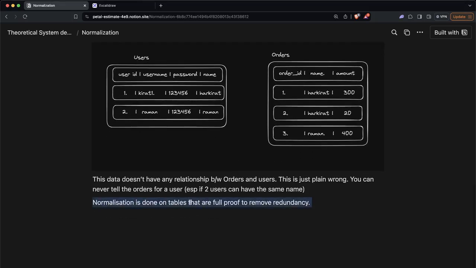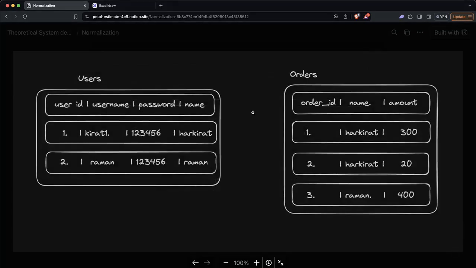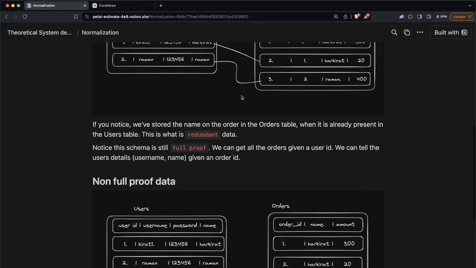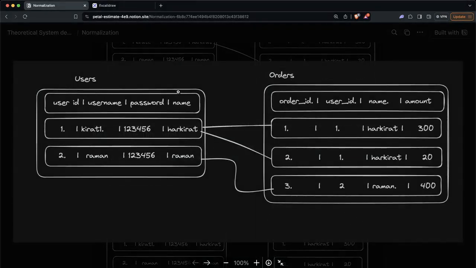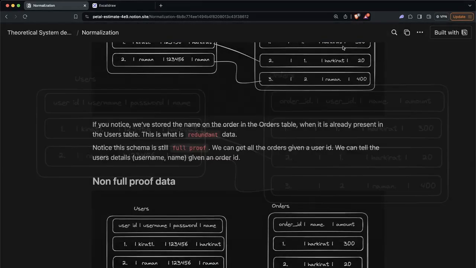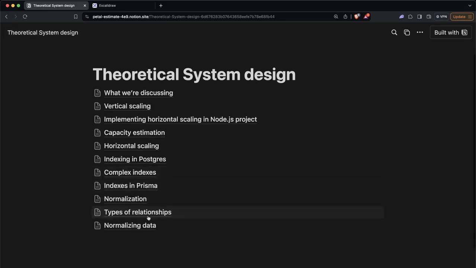Normalization is done on tables that are foolproof, in the sense that this is plain wrong. Normalization has nothing to do with this. It has your data is foolproof. You still have all the relationships, but you're still storing some extra data here. So how can you get rid of this extra data? That is what normalization lets you do.